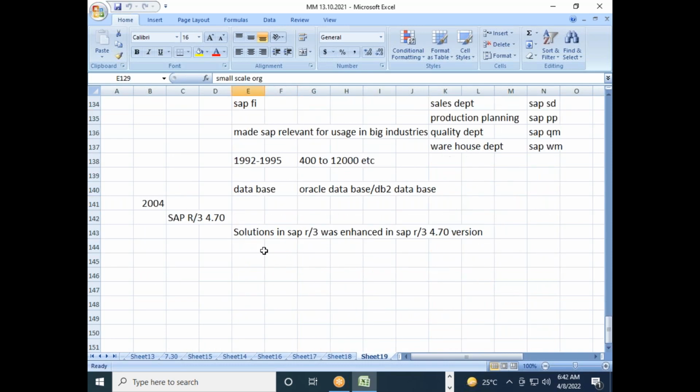Okay, so like that, it has gone through various version upgrades. During 2004, there was one version known as SAP R3 4.70. After 4.70, during 2008, there was one more release, that is SAP R3 ECC 6.0.